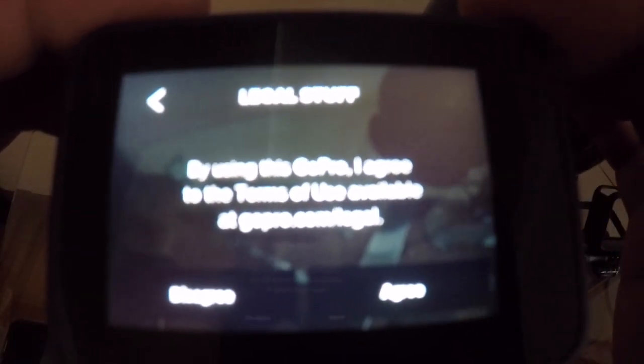Then after that it will take us to the legal stuff. By using this GoPro, I agree to the terms of use available at gopro.com/legal. So more to read on that one, just visit the website. For now we're gonna go ahead and do agree.